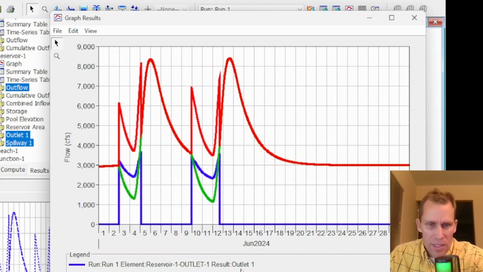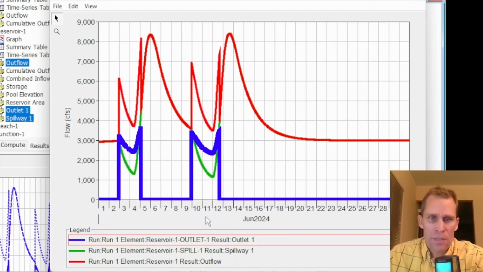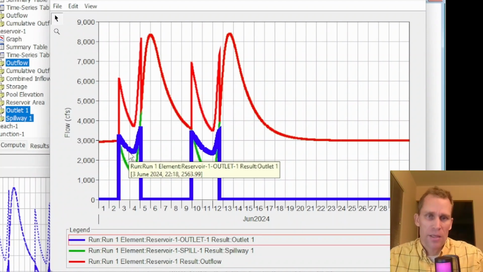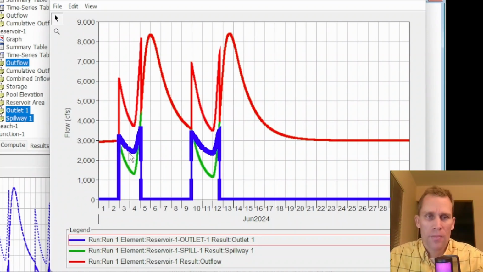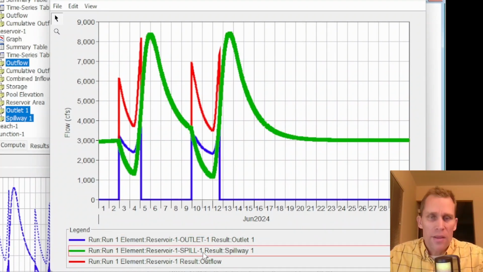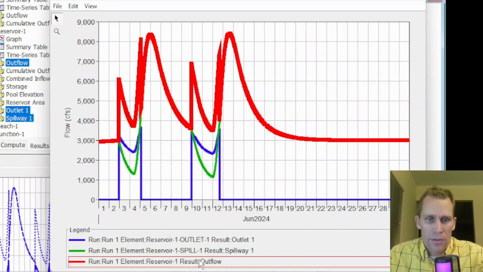Interesting. So what we have is the outlet in blue, and that makes sense because we turn it on. We open the outlet 100% for 2 days here and then 2.5 days here. And that's why we're getting the flow. It's not a constant flow because remember the water surface elevation is changing. So HMS is doing the math and trying to figure out exactly how much flow happens. And then the green plot right here, this is the flow over the spillway. So the sum of the blue and the green is the red. That's the total because those are the only two mechanisms for water to pass through the reservoir.